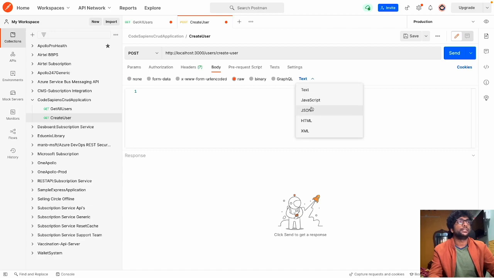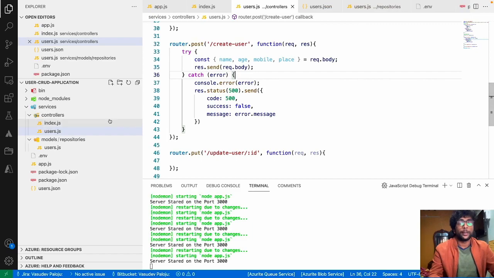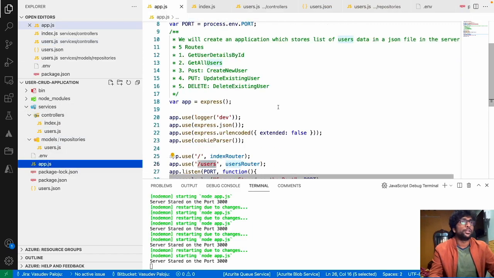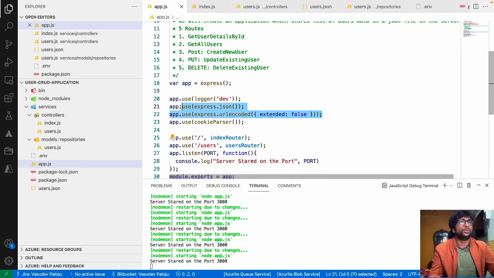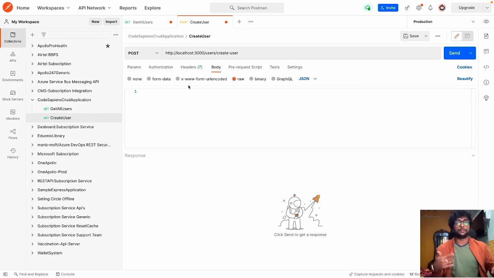And what is raw? In raw, you can send the data in the format JSON. So now when you come back to your code or the app.js file, you see two middleware supplied over here, right? So one is express.json and the other is URL encoded. Those are the types or forms of data where you can send from your client to the server. So whenever you are sending data from client to the server, you have different ways you can send, wherein you can send a form data.